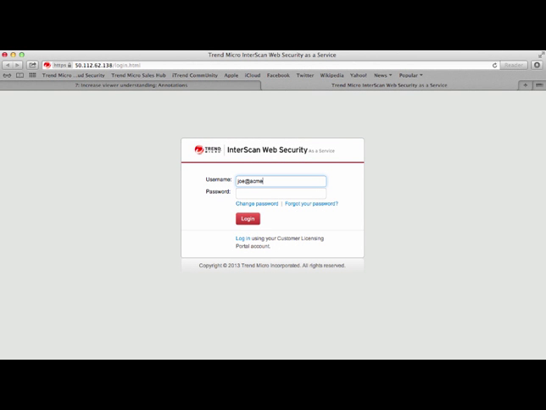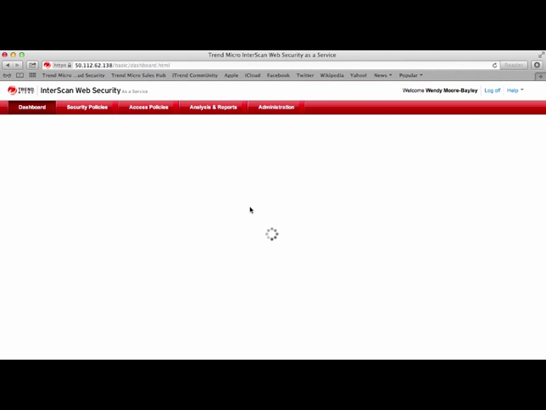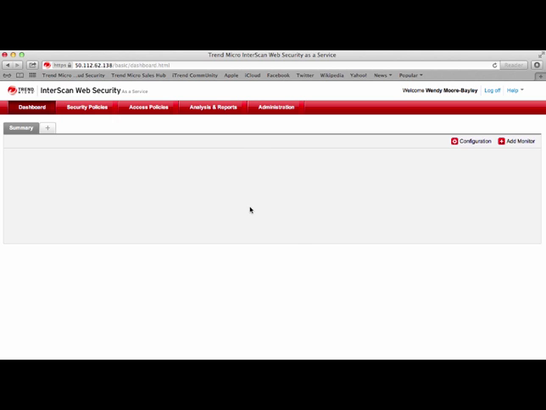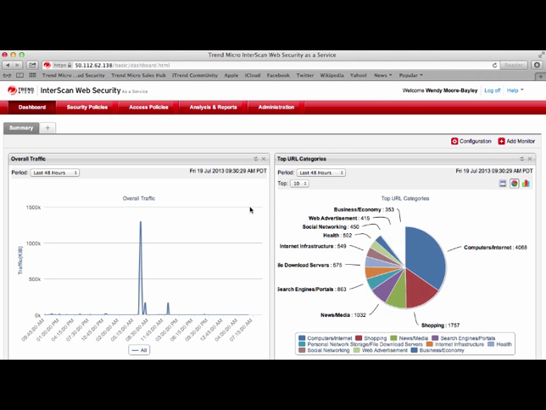Today our administrator Joe is trying to prepare for a quarterly business review. So he goes into the InterScan Web Security as a Service management console, which is based in the cloud and can be accessed from any web browser. And first thing he encounters is a dashboard that gives him a quick view of traffic levels, URL categories, malware. He can configure this to show him whatever the most pertinent stats are to him.